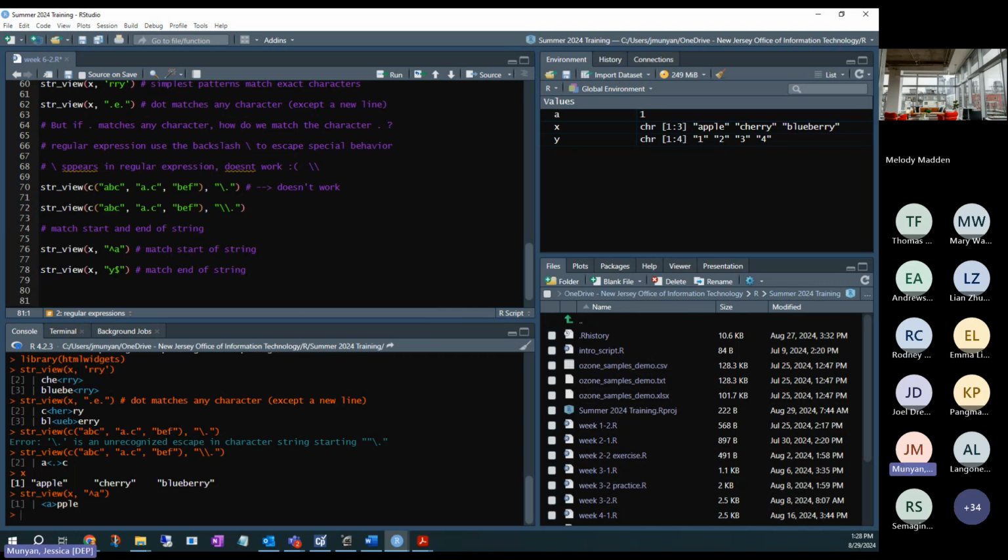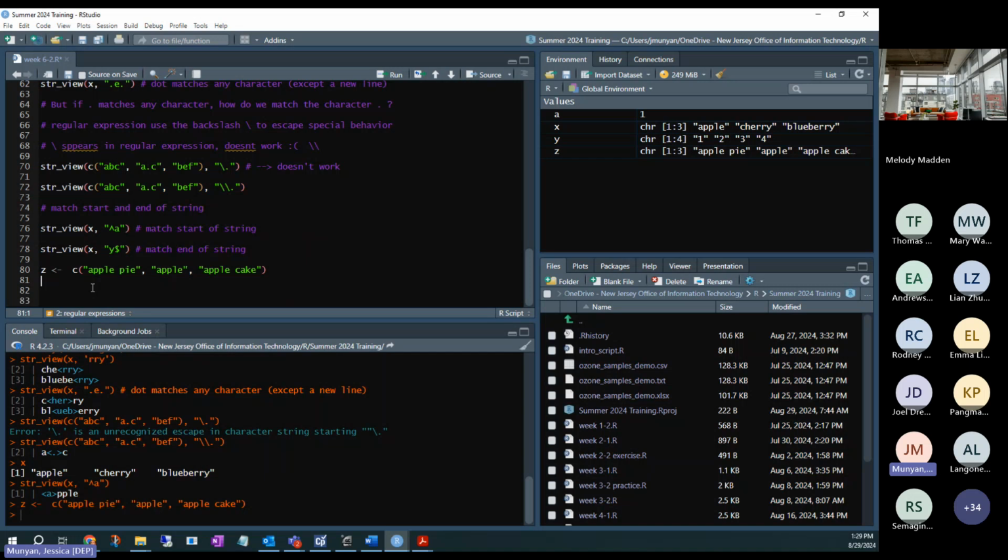So to give you an example that's like more than this, we're going to make a new one. I'm going to call this one Z. I know it's X in Min's code, but I don't like that she uses the same one sometimes because I get confused. We're going to call this Z, and we're going to do apple pie, apple, and apple cake. And then run that. So we have Z.